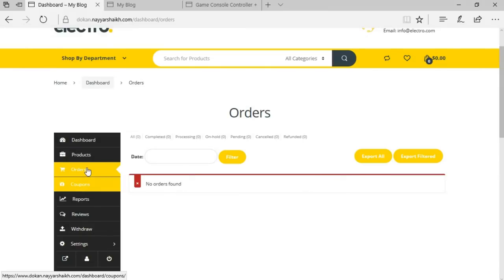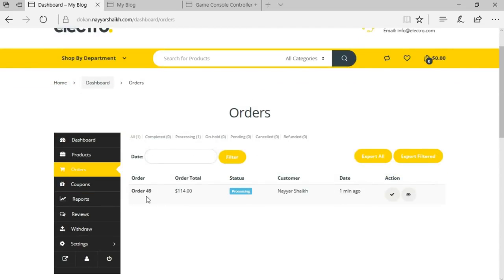Now let's come back over here on the seller dashboard and refresh this page, the orders page. And now as you can see, we have an order, which is order number 49. This is the order. Okay, so on and so forth. Now we can see this order. So just click on this icon.